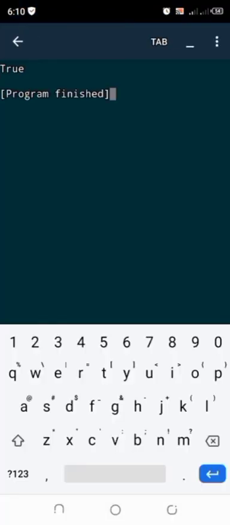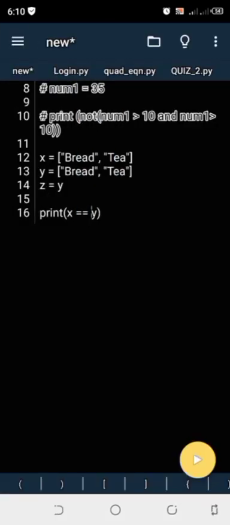It returns what? True, because they have the same variables in common. That's why when we use the equal operator, it returns true. Is it understood? And so we'll now move on to the is not.